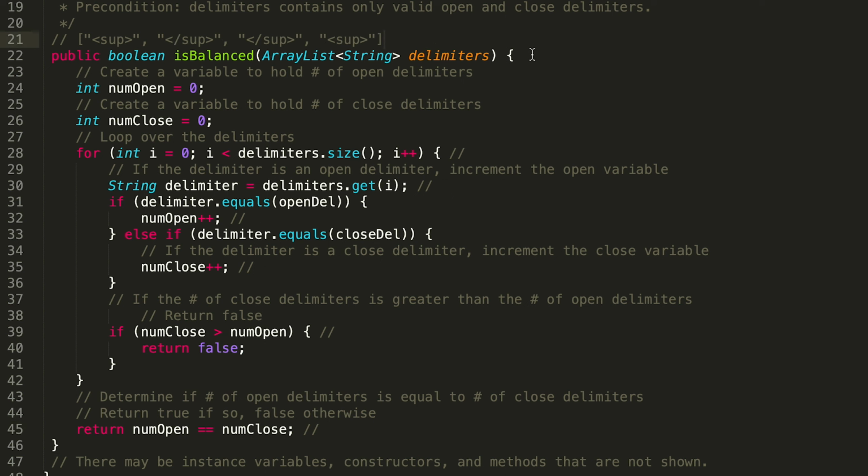Then if we look at the second example, we have now only 4 elements in our array. We initialize num open, num close to 0. We see is 0 less than 4? Yes, it is. We get the first delimiter, which is an open delimiter. So we set num open to 1. Num close is still 0. Is 0 greater than 1? No, it is not. Next element in our array list, which is a closed delimiter.